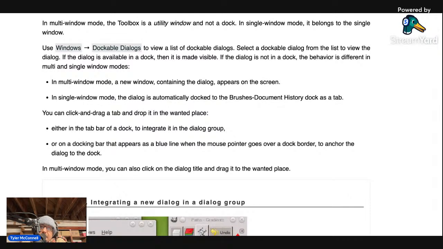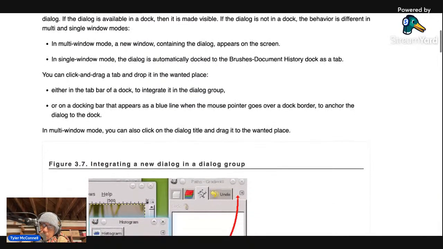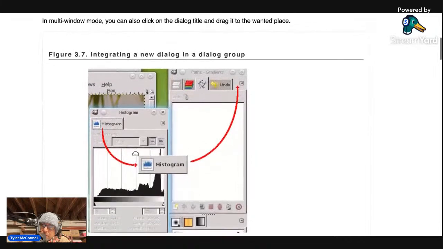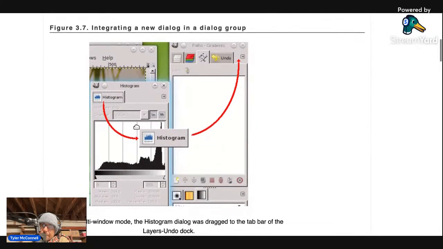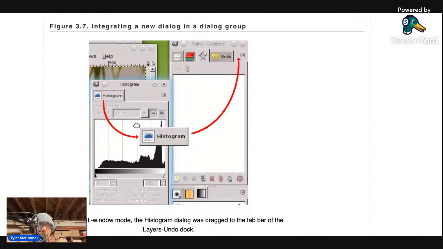You can click and drag a tab and drop it in the wanted place, either in the tab bar of a dock to integrate it in the dialog group, or on a docking bar that appears as a blue line when the mouse pointer goes over a dock border to anchor the dialog to the dock. In multi-window mode, you can also click on the dialog title and drag it to the wanted place, integrating a new dialog in a dialog group.